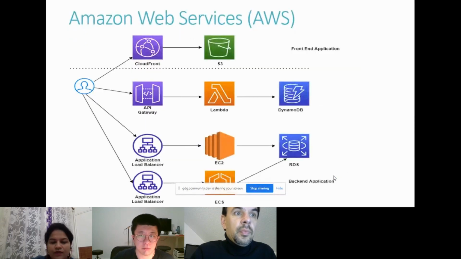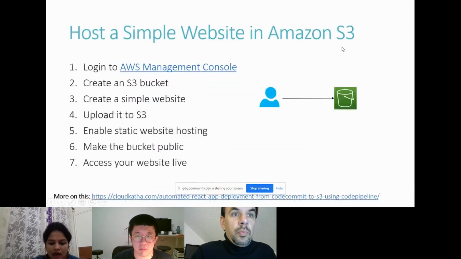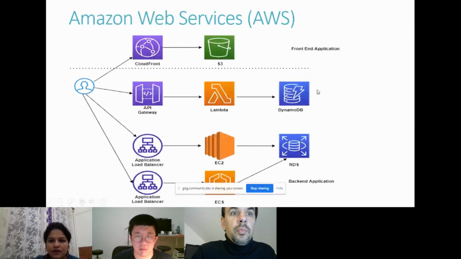So today I'm going to show you a basic example of an application in one of the public clouds, that is Amazon Web Services. Let's see this diagram. As you can see, at the top I have shown a front end application, and down below, a back end application. How would you go about deploying a very simple application?